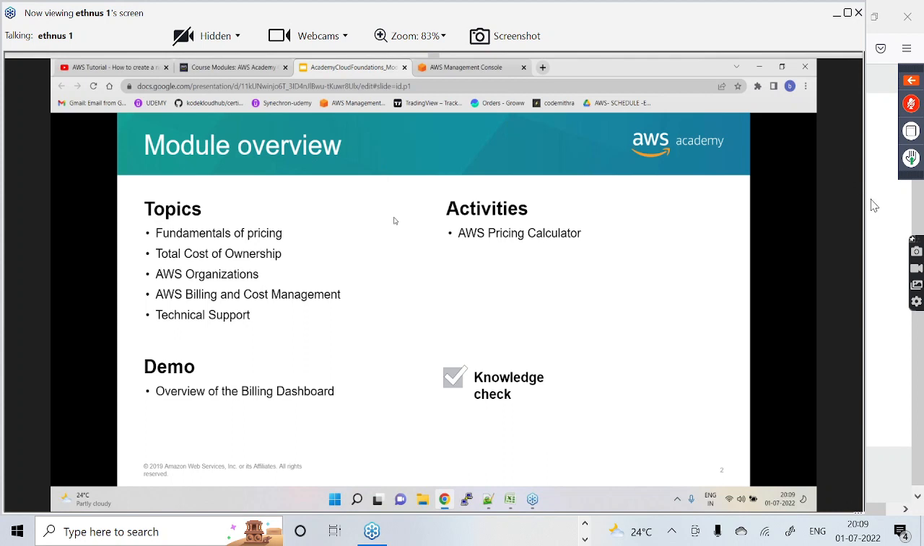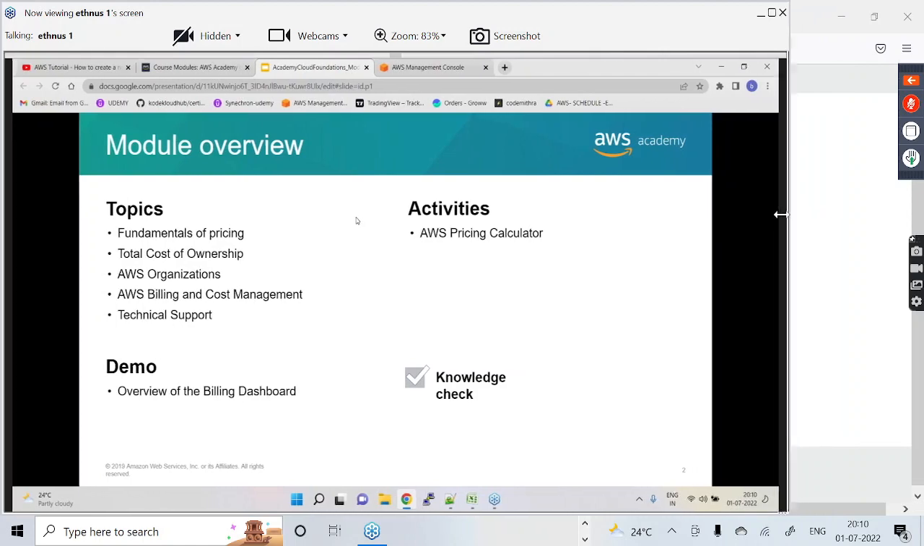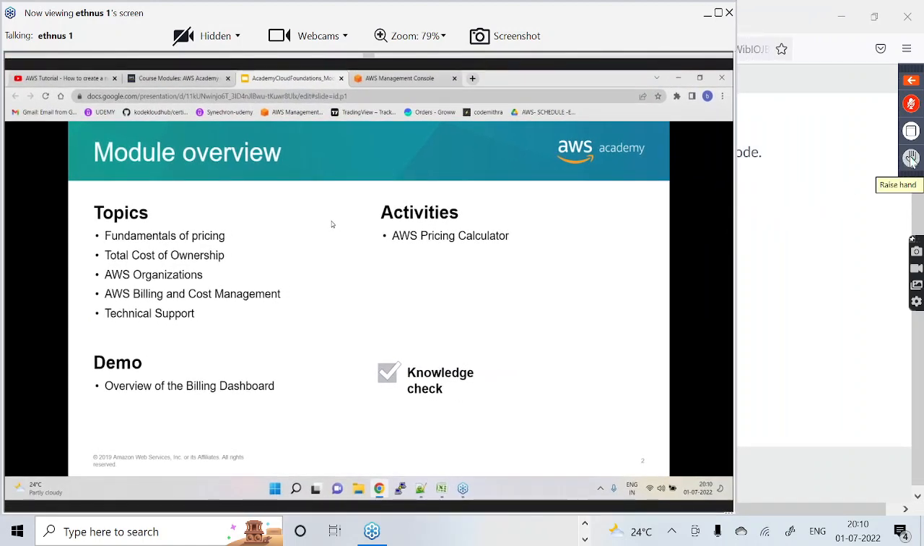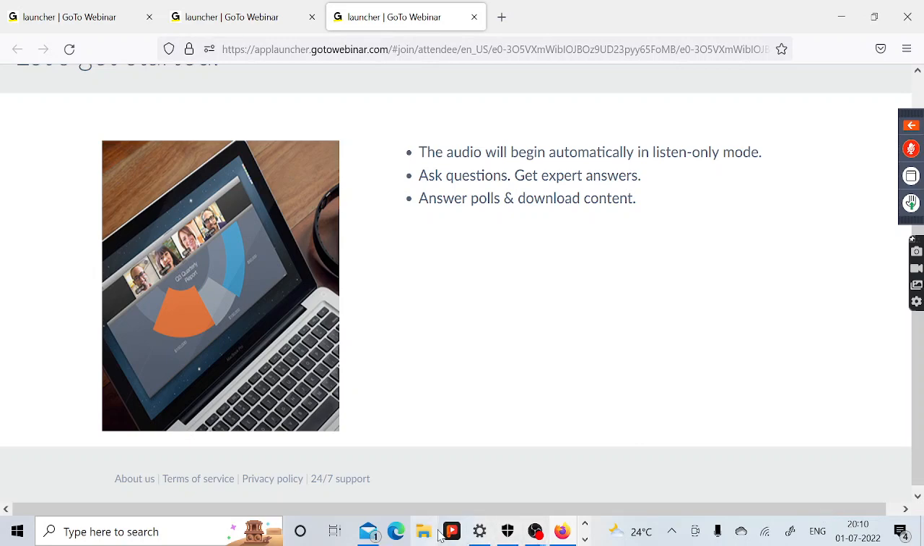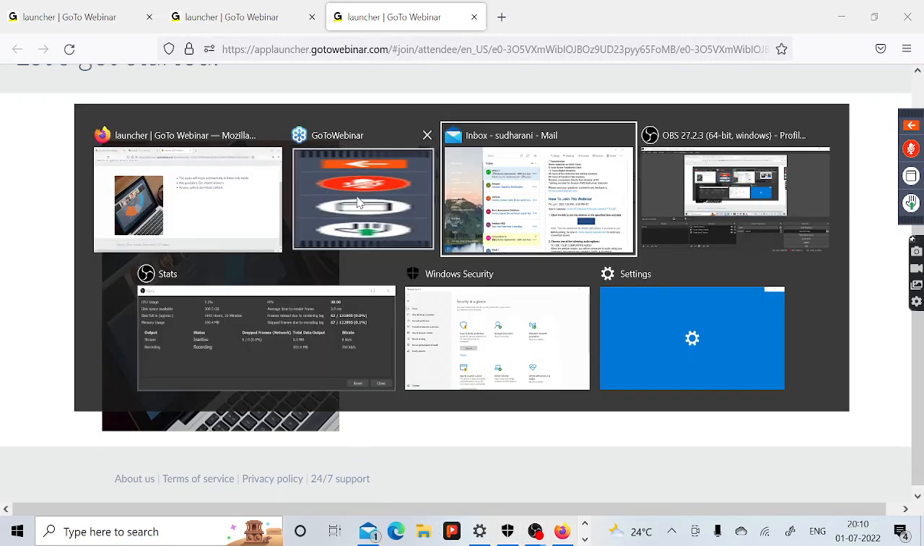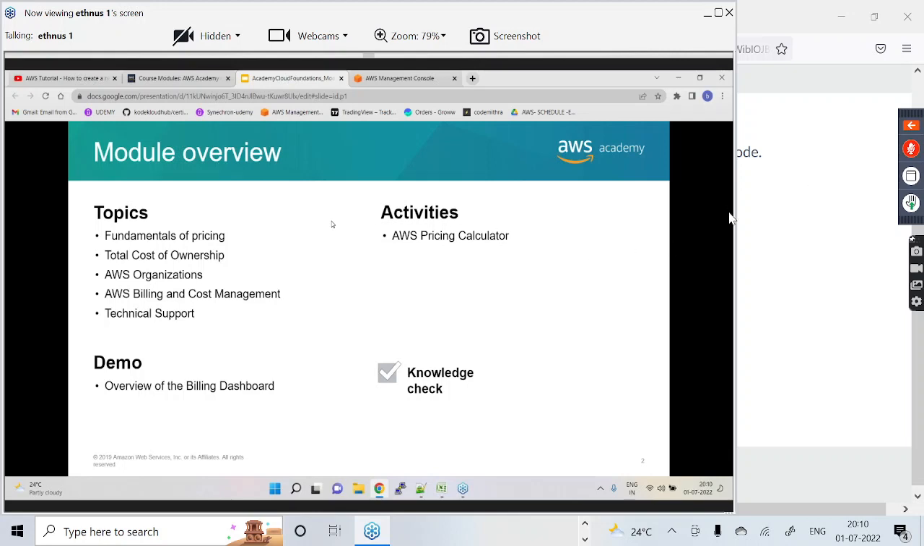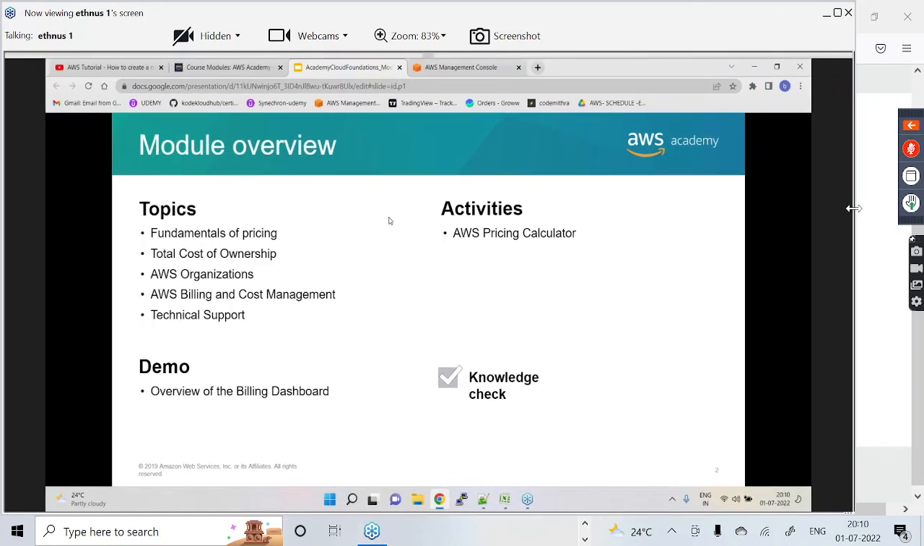The topics which we are going to cover in this module are, first of all, what are the fundamentals of AWS pricing. Then what is the meaning of total cost of ownership? After that, we are going to check out one service, AWS Organizations, which is used to manage multiple AWS accounts. After that, we are going to check what is AWS billing and cost management, and the different kinds of services aligned towards it. Then the final topic will be technical support: what are the different levels of technical support AWS is providing to all the customers?